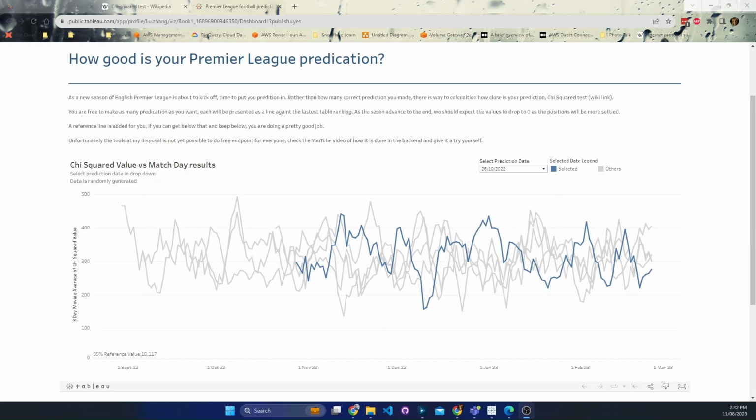The new season for the Premier League football is about to kick off. As a big football fan, I want to do something that's quite relevant to the topic. So what I chose here is a Premier League prediction dashboard. In the past, we always had a chance to forecast what the performance for our team is.